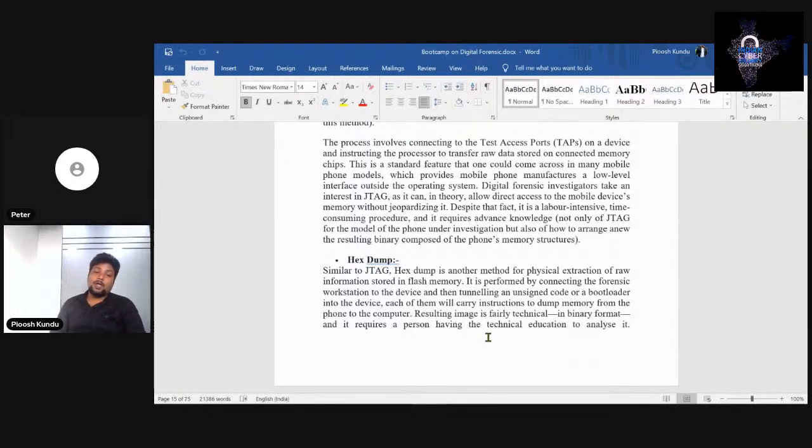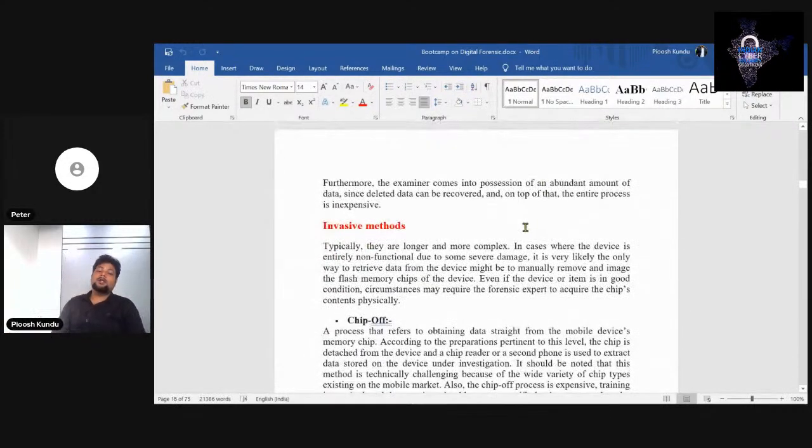Now, the hex dump is another method, alongside JTAG, for the physical extraction of the raw information stored in flash memory. It is performed by connecting the forensic workstation to the device and loading unsigned bootloader code into it. Each of them carries instructions to dump the memory from the phone to the computer, resulting in files in a fairly technical binary format. It requires a person with technical education to analyze it. Furthermore, the examiner comes into possession of an abundant amount of data, since deleted data can be recovered. On top of that, the entire process is very inexpensive.